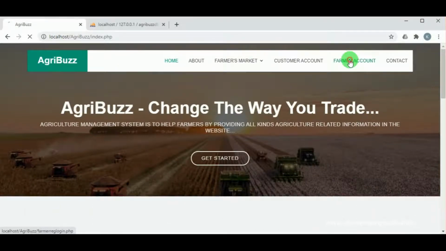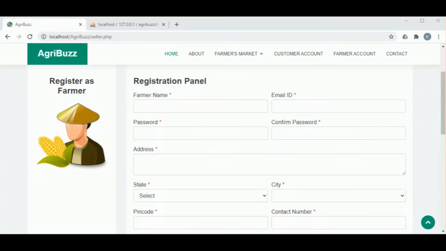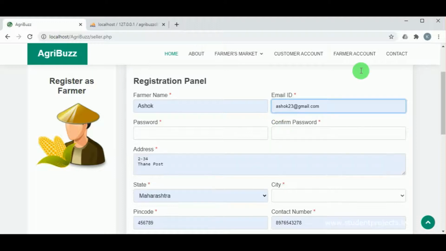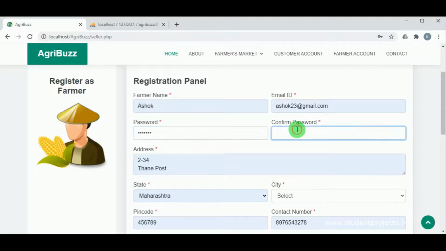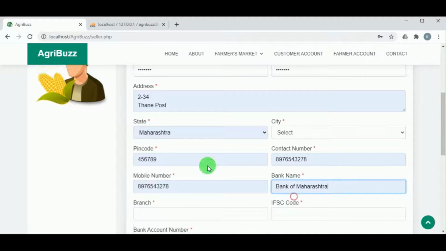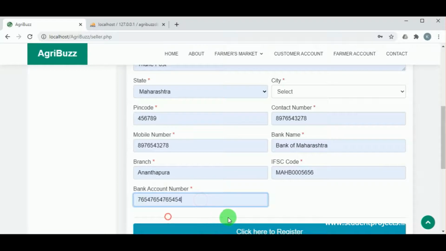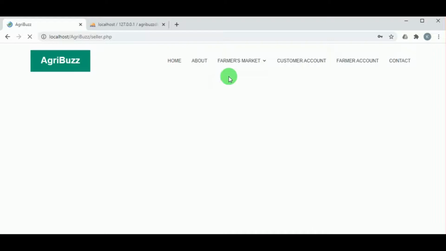So now let us see about the farmer account. The existing farmer must log in, and the new farmers can register using the new user panel. For registration, the farmer must mention his name, the email ID, then the password and confirm password. The address, state, city, pin code, contact number, bank name, the branch name of the bank, IFSC code and bank account number must be mentioned, and on clicking on click here to register, the farmer account will be registered successfully.